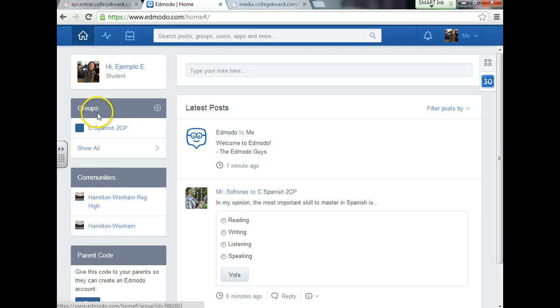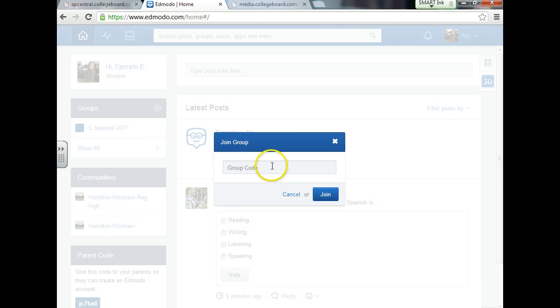Over here on the left-hand side, you guys are going to see that automatically the community is Hamilton-Wenham Regional High School, because it's a code from our high school, so you're a part of it. Now, if you already have an account on Edmodo, you can click this, join a group, and put our group code in here. Remember, you guys have different codes for each block.